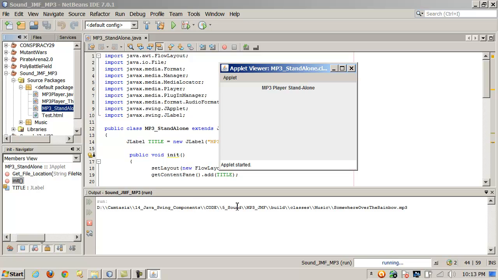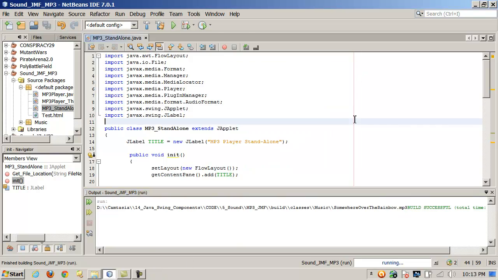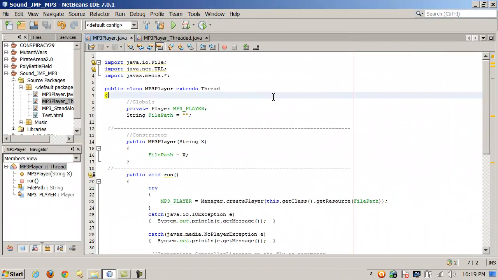And you can see here's the path or the file name string that was generated. Here's a second example of using the JMF to play a compressed MP3 file. Now this example uses two classes because we're going to do it as a separate threaded process. This would be useful in something like a game where maybe we want one thread to play this MP3 and then we want to use other threads to do other things like animate or draw graphics on the screen.